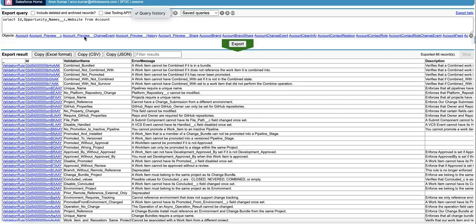So yeah, this is a really helpful tool for writing a SOQL query quickly and getting the result. Data export feature in Salesforce Inspector is a game changer when it comes to extracting data effortlessly. I hope this tutorial has been helpful.